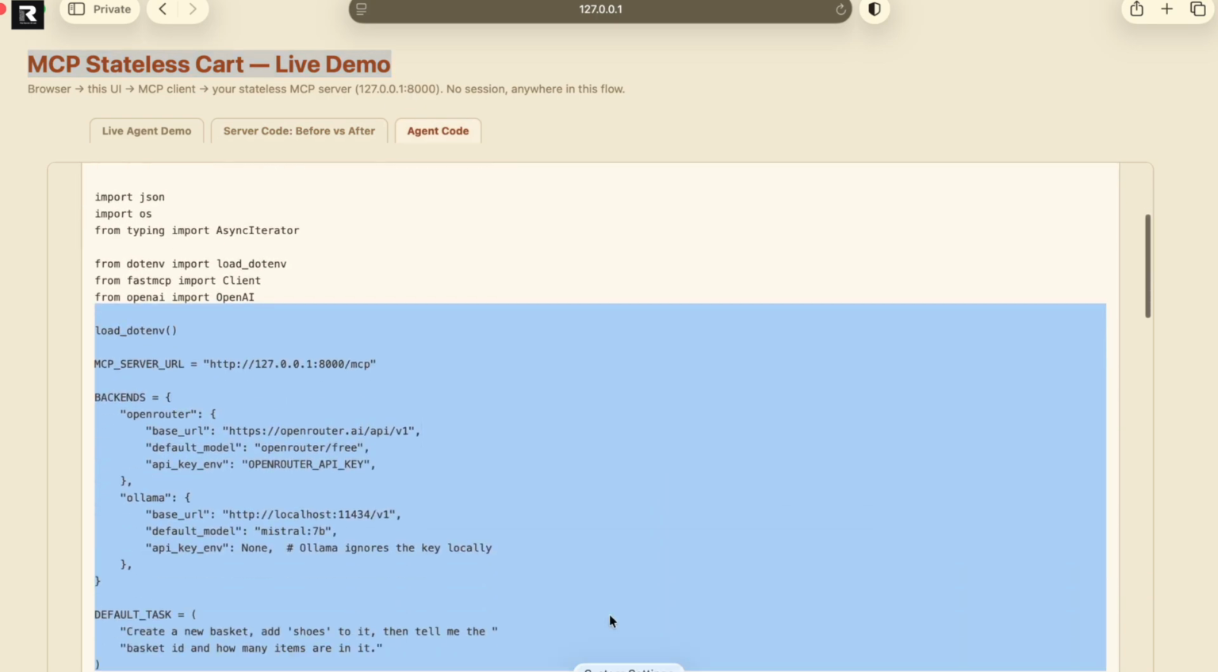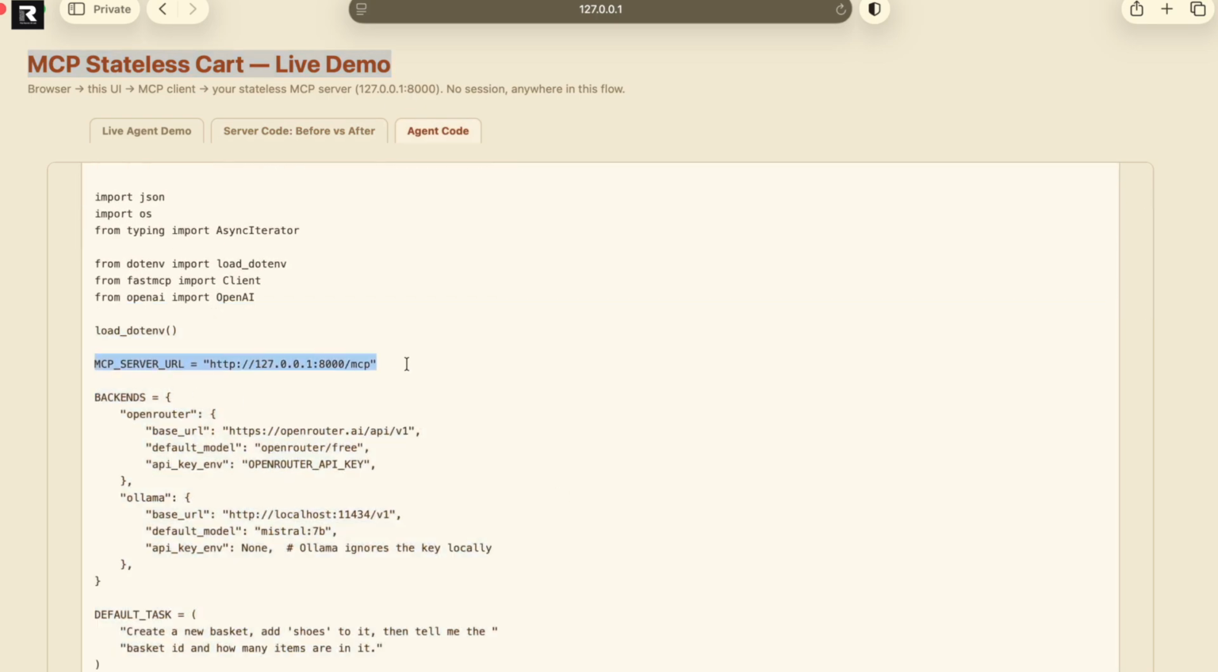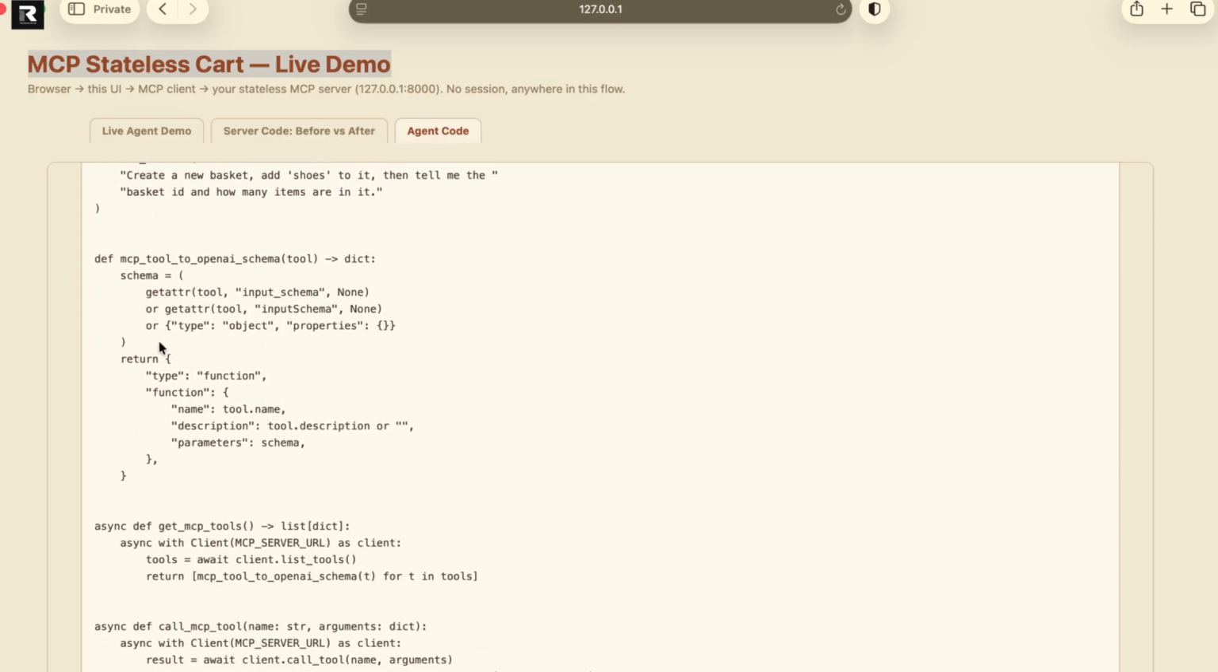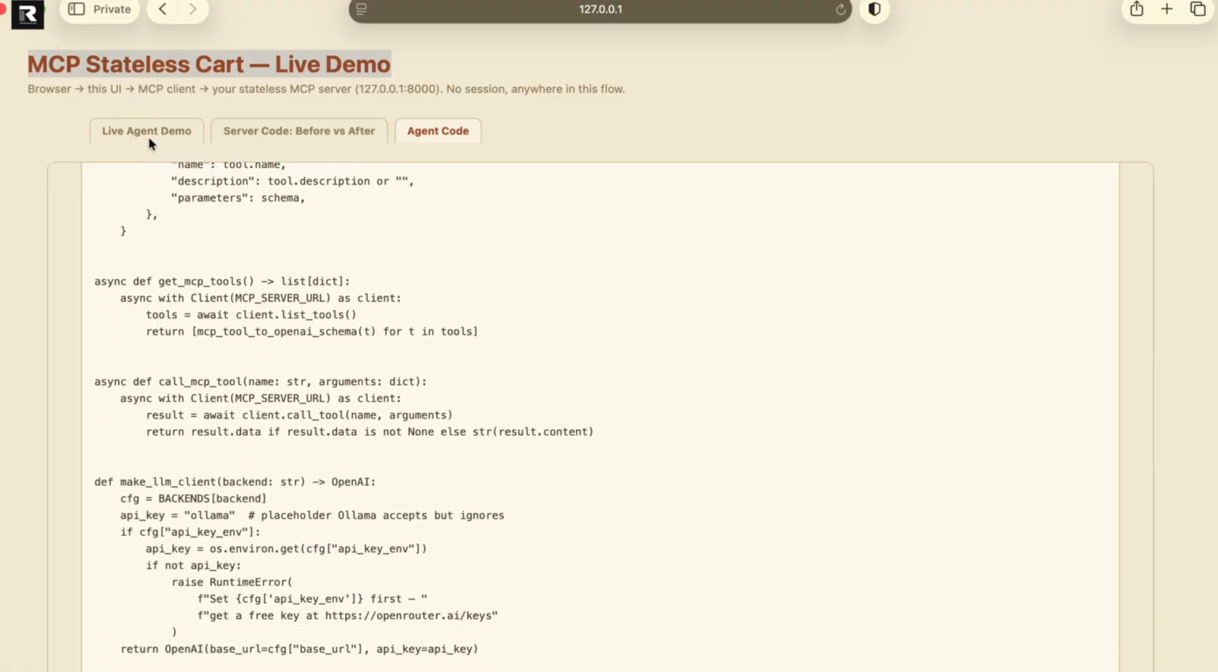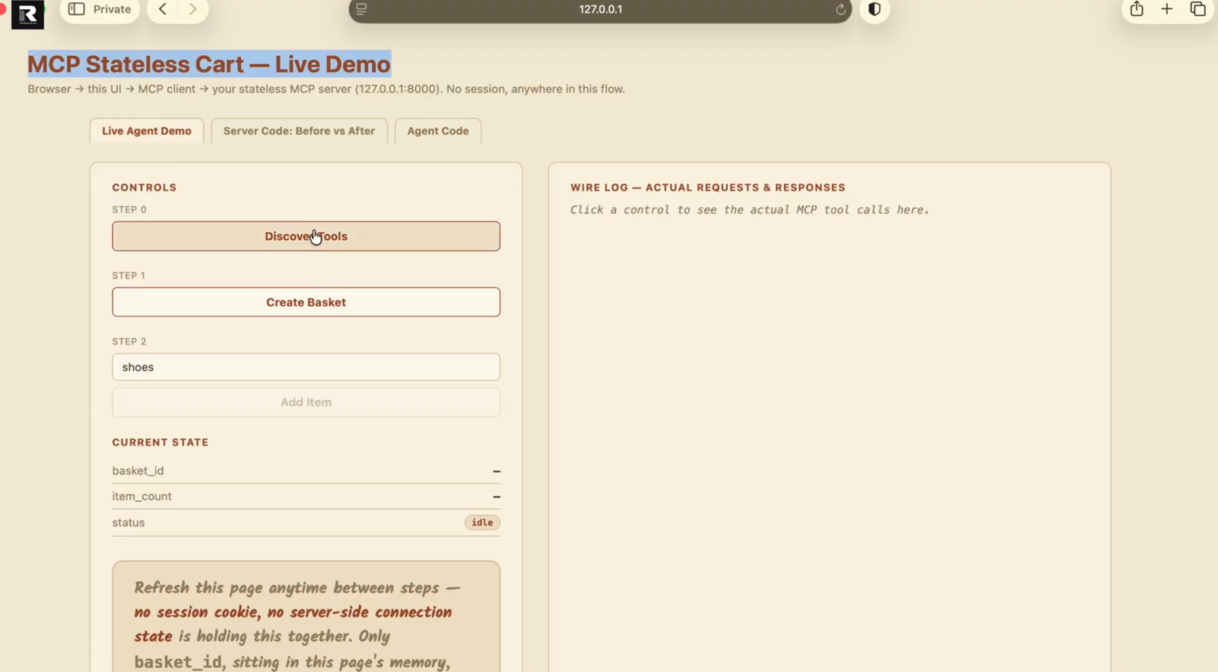stateless_http=True. This is the shared agent loop, the exact same code path the terminal script and this browser UI both call. It discovers the MCP tools, converts them to the schema an LLM expects, and lets the model decide what to call. 2 backends wired in, a local Llama model or a hosted free tier model on OpenRouter. All right, that's the code.